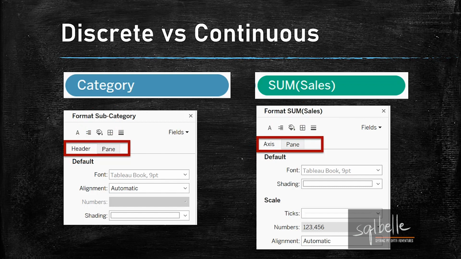Now the other caveat in here is only one of these tabs will affect your formatting. And again, that can be the confusing part. Your blue pill, if you place that in either your row shelf or your column shelf, it produces a header, which means it will only ever be affected by any changes you do under the header tab. The changes that you apply under the pane tab will not have any effect whatsoever. The same thing is true for your green pill. If your green pill is either in your row shelf or your column shelf, it will produce an axis. Therefore, only changes you do on the axis tab will have some kind of effect on your view.